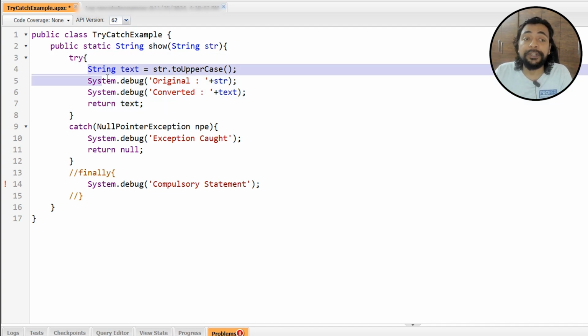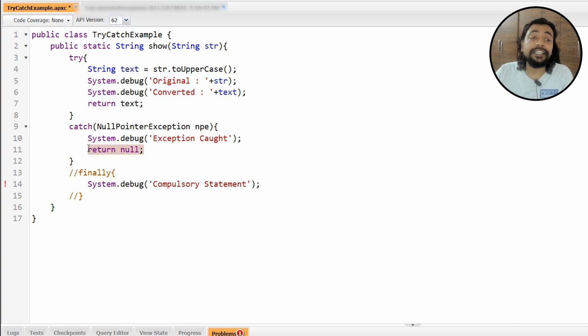The reason is simple. In case of try block, if try block is getting executed, that means there is no exception. So all the statements of try are getting executed. In that case, it is returning text. And in case any exception occurs inside try, then catch is executed, and in that case it is returning null. And in both scenarios, it is getting returned before reaching this system.debug. And that's why this system.debug after the try catch became unreachable code.